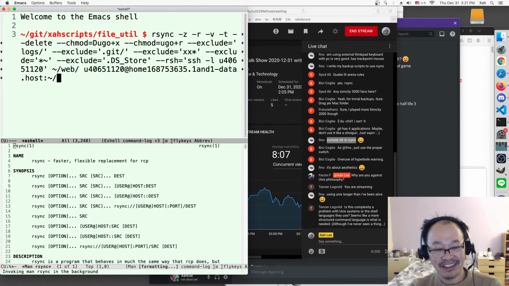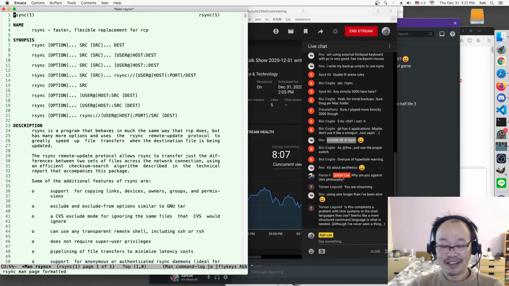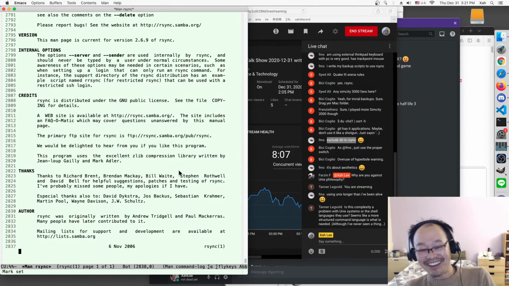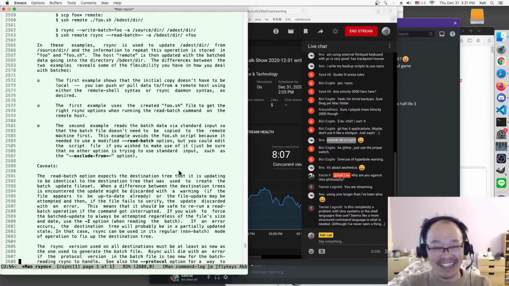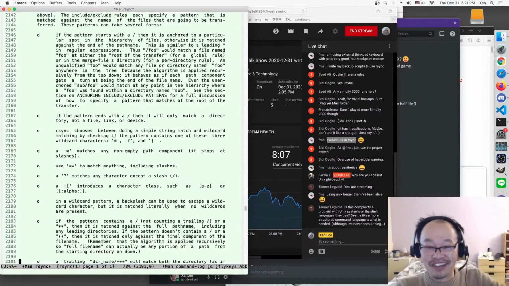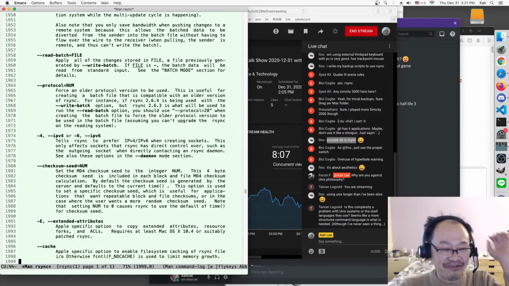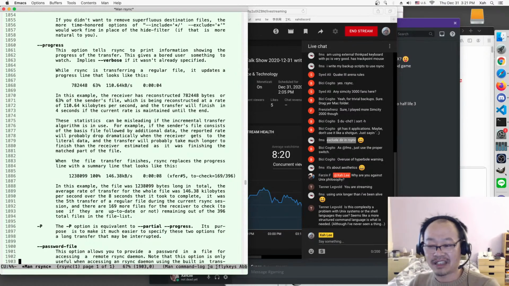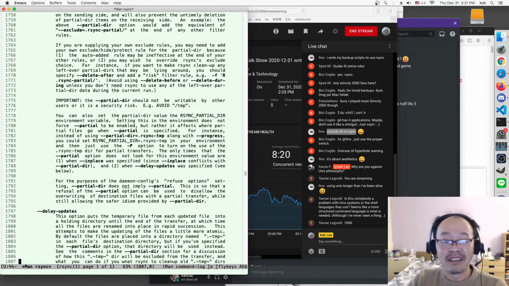Rsync man page. Go down to the bottom. 2,800 lines of documentation for rsync. How long is that going to take? Are you going to read this? Nobody actually reads the whole thing. It's complexity. Fuck rsync. Fuck Unix. Fuck the Unix people. It's typical.